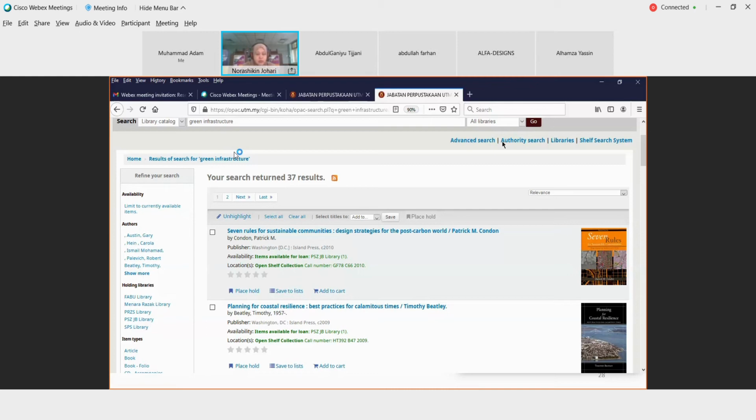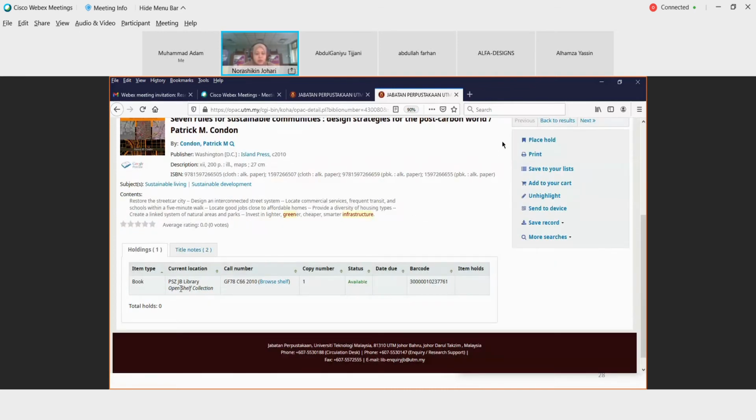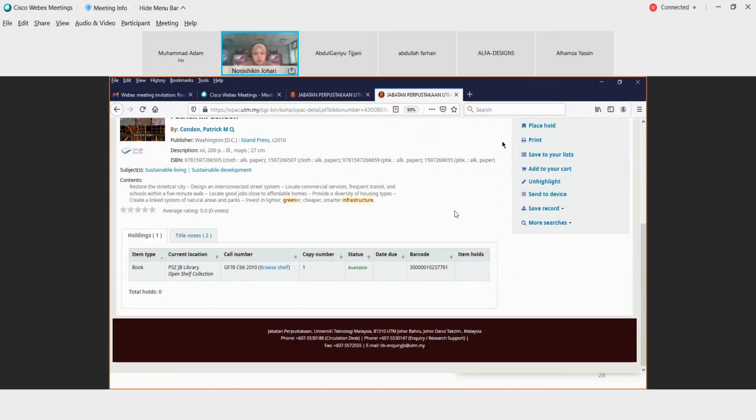This one is a book. The current location of this item is PS at JB. If it were stated PS at KL, that would mean the book is in the library in KL. Then there are the call number and the status, which is available. So it means that this book is available if you need to borrow it.